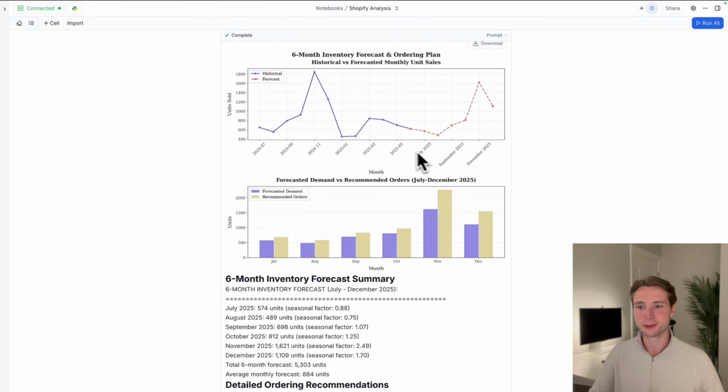This is exactly what I needed. We can see this blue line is my historical sales pattern, and then the red line is what Julius's forecast is for the next 6 months.